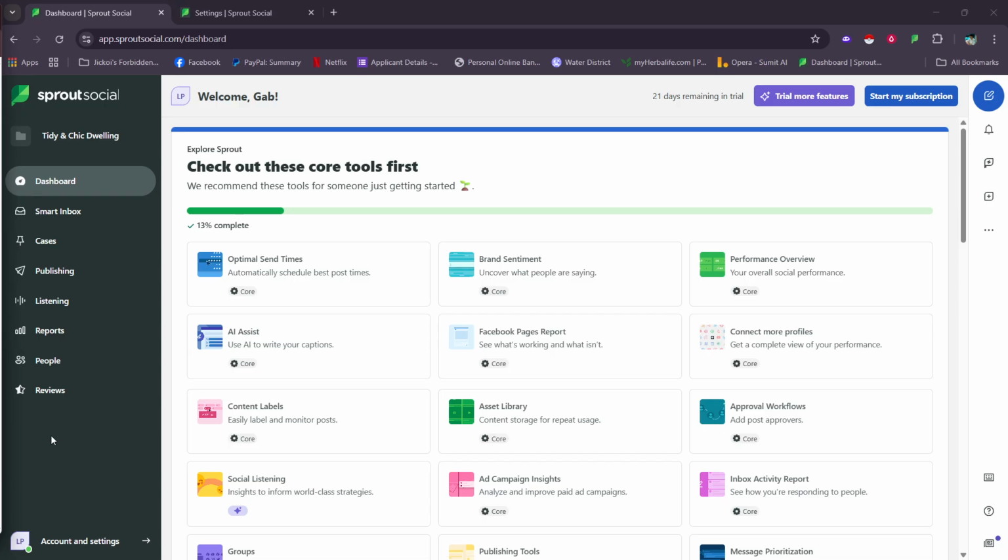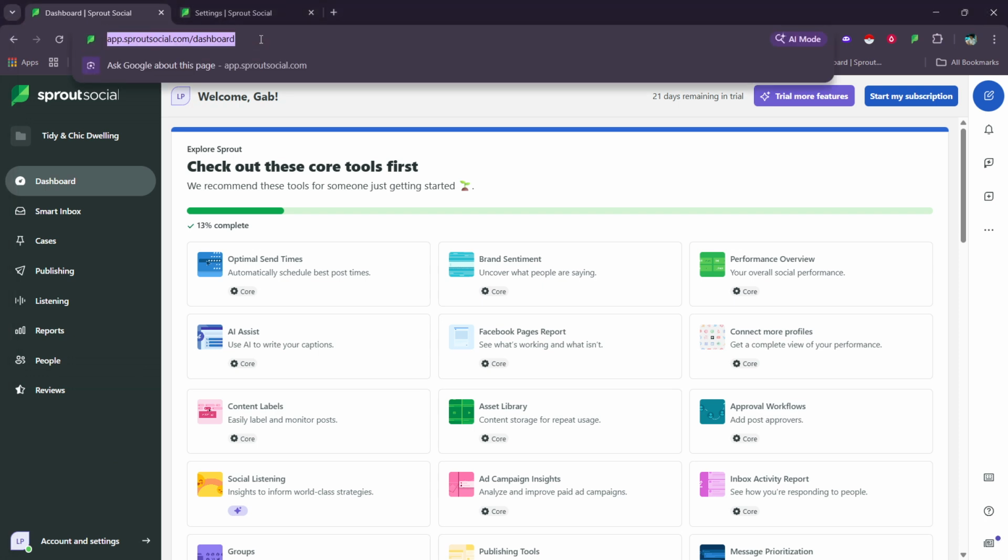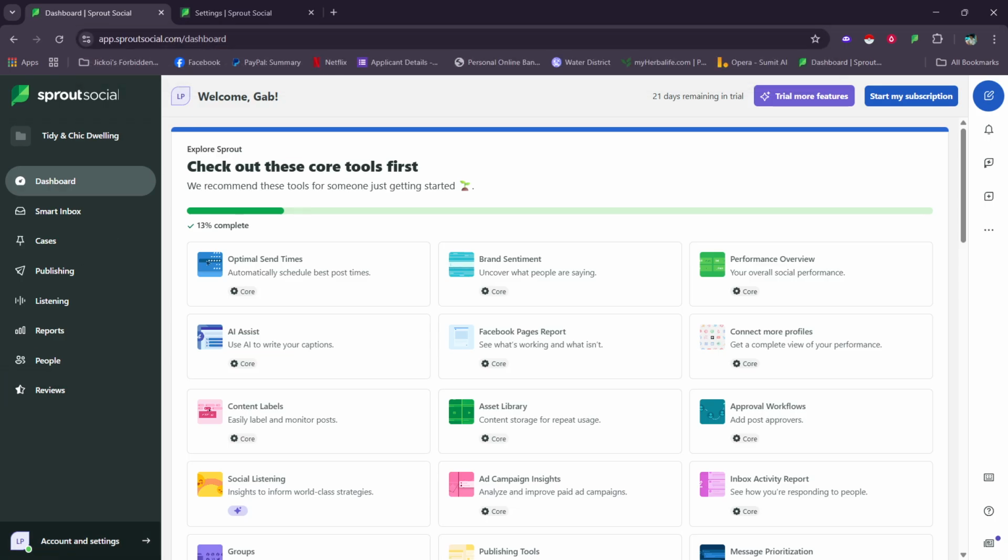First, sign in to your Sprout Social account in your web browser. Make sure you're in the correct organization or workspace if you manage more than one. Once you're in, look to the top right of the screen. You'll either see your profile picture or a small gear icon. Both lead you to the same place. Click the profile icon or the gear to open the main settings menu.